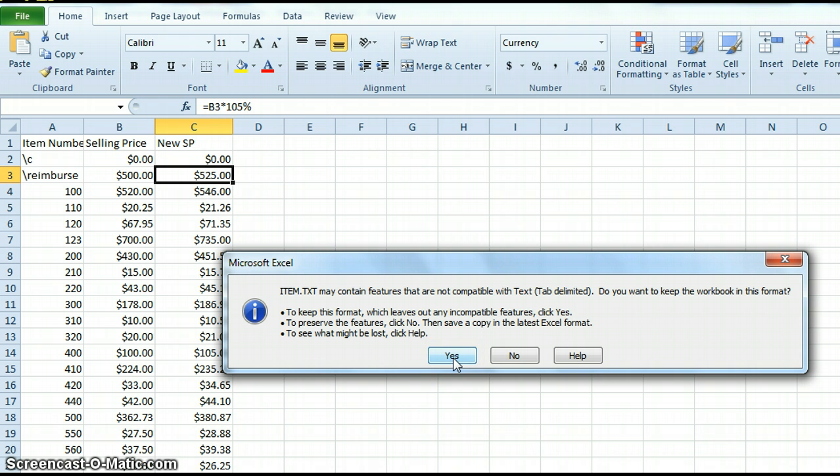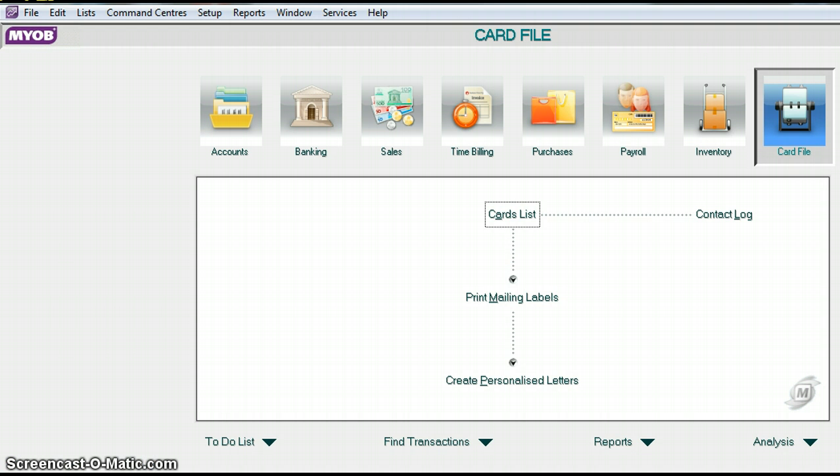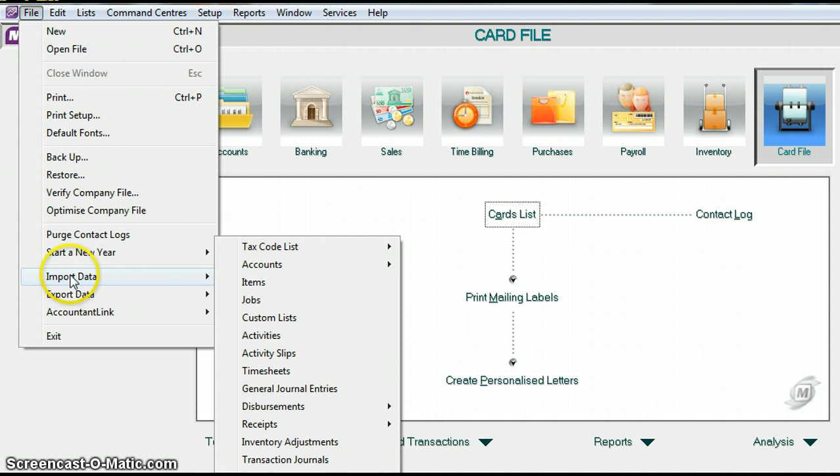Just say, want to keep the worksheet in this format? Yes, we do. Right, so we've saved our Excel file and we've closed the Excel file. So now we're back in MYOB. And to import the new data that we've got, File, Import Data, and Items.